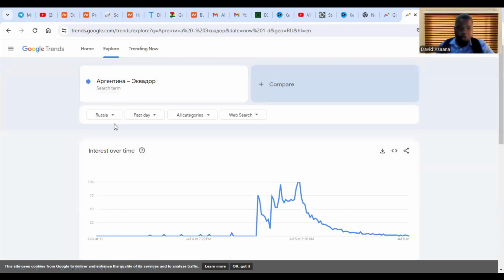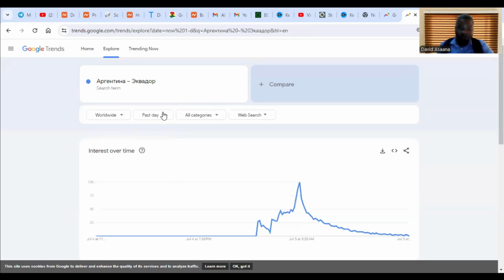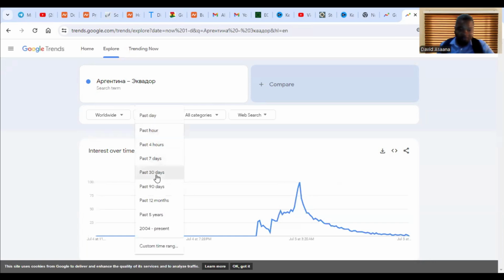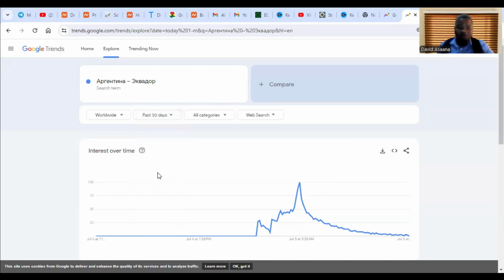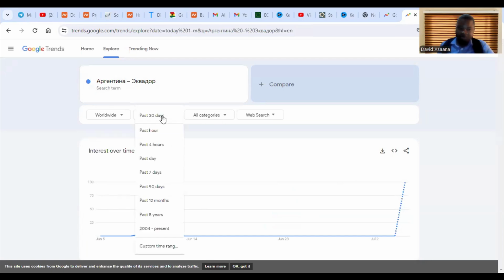And then when you open it, you will see a certain country showing. So you can click to select a different country from what is actually there. For example, I want to have some information worldwide. Then you can look here, so you see past 90 days, past 30 days. This one I want to check information for the past 30 days. You can actually do past 30, past 90, past 4 hours, 7 days, and all that, okay?